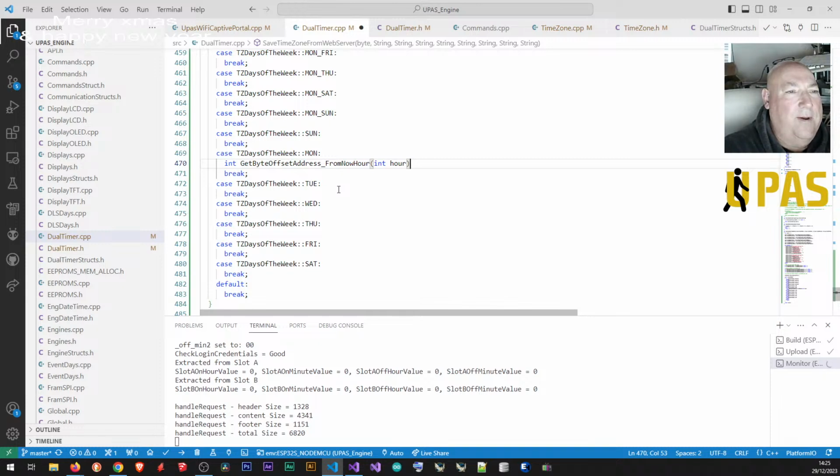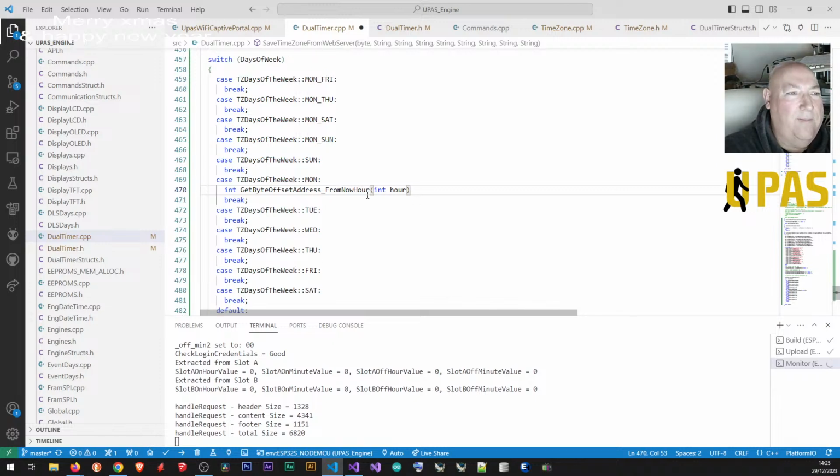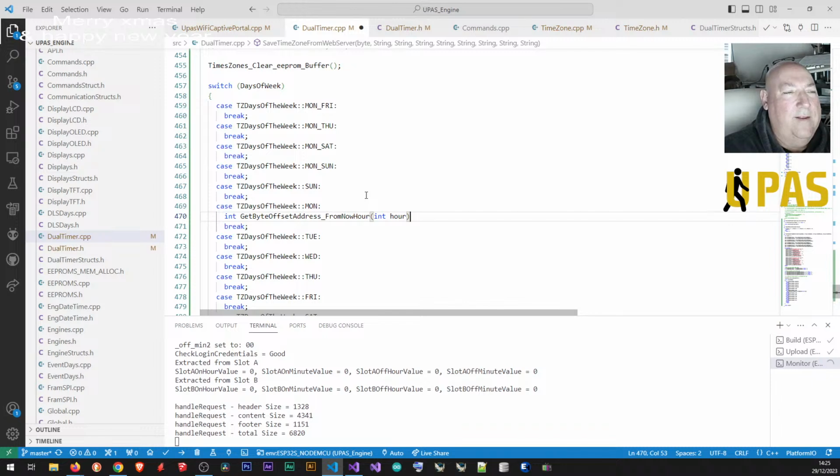Right, so we need to get the byte offset, so we now start creating the bits on the on bits. Right, this gets complicated, but it's just going through, breaking it down to little bits.